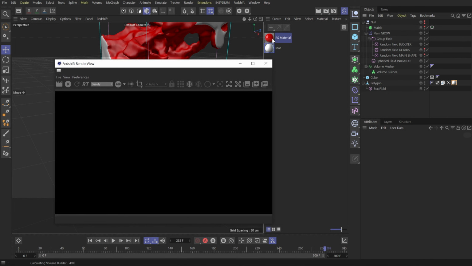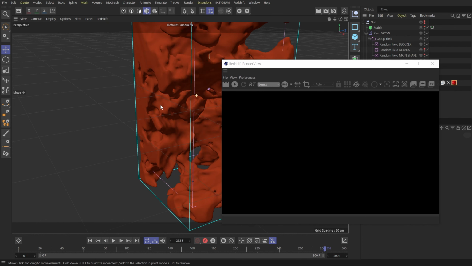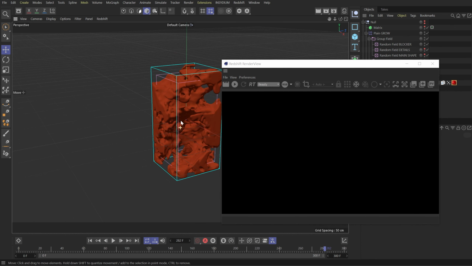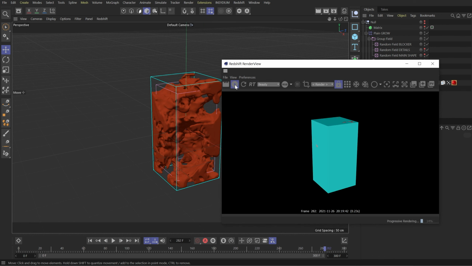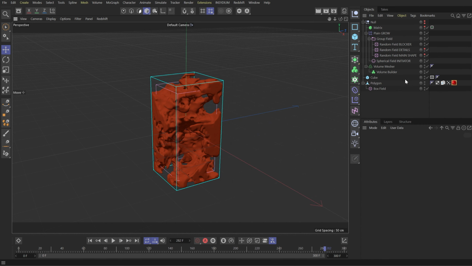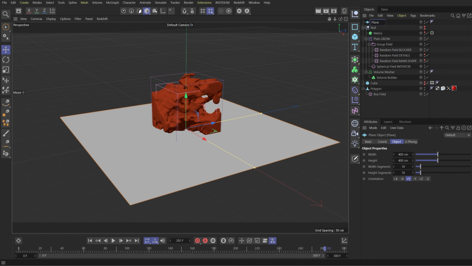And I forgot to drop this material onto my polygon object. Let me hide this. Zoom out. And let's see. Okay, that's not what you're supposed to see. That's because we have a cube, which has to be our guide, but currently it's visible in render. Also, immediately I will add a plane, which will be our floor.